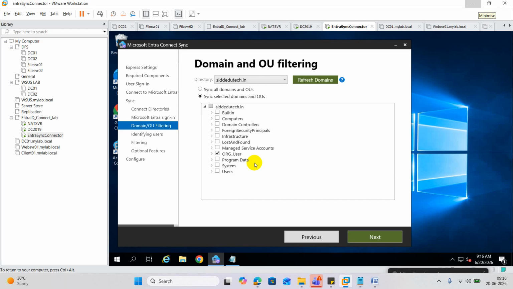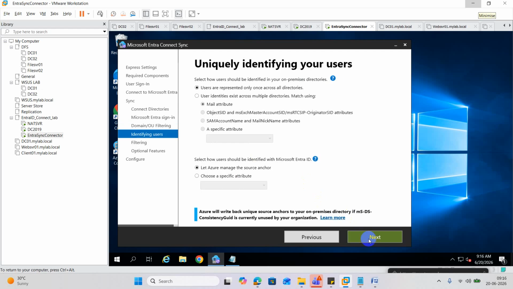So if you are an Entra ID admin, you often receive instructions from your IT coordinator or project managers, so you have to check it accordingly, right? The next option is very, very critical: uniquely identifying your users. Select how users should be identified in your on-premises directory. Users are represented only once across all directories, or user identities exist across multiple directories, matched using the mail attribute, object SID, SAM account name, and specific attributes. Yes. What does it mean?